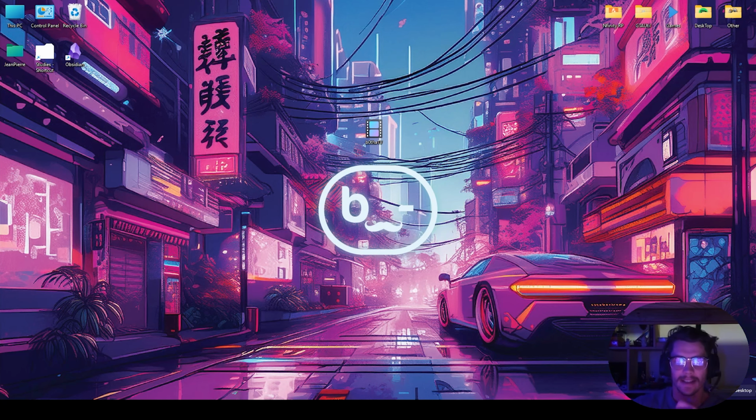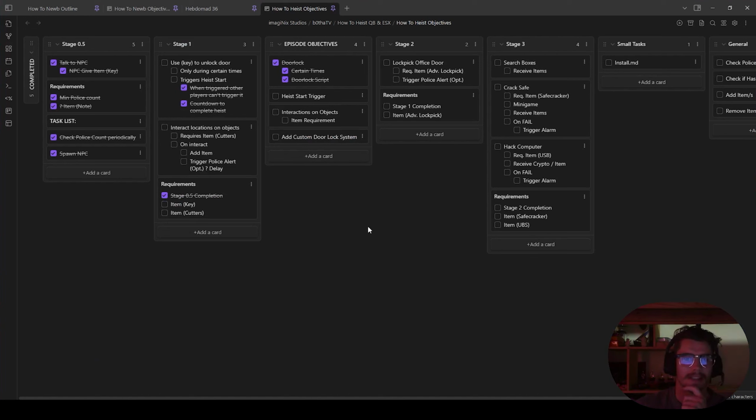Today's episode objectives remain pretty much the same as the previous one. However, we will be adding our custom door lock system, and I've elected to not use Ox door lock for the simple reason that I want to be able to lock the doors during certain times, because I think that is pretty fun. I think that's more important to me than anything else. And I also want to be able to trigger different mini games with each door.